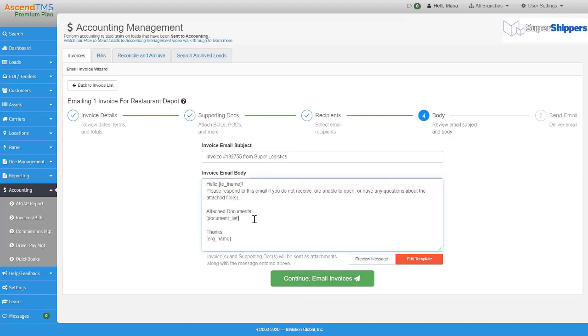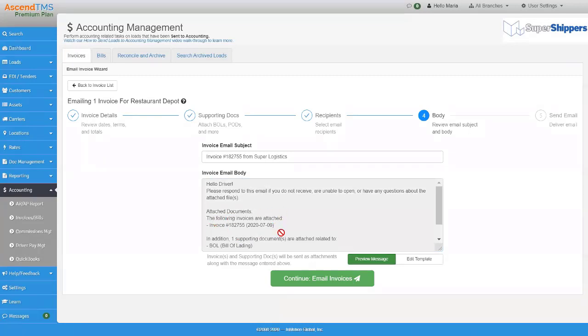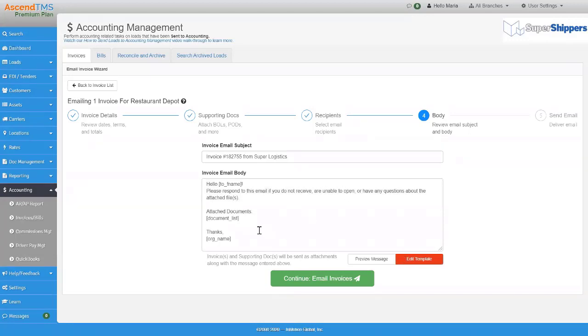My suggestion is always to leave this little document underscore list in place, because that one little line there is what gives them this nice breakdown of all the invoices and all the supporting documents. And I think that comes in rather handy. But you can tweak these words, the verbiage, any way you like, add your callback number, anything that you prefer. You can even take that out if you don't like it. It can always get put back in.